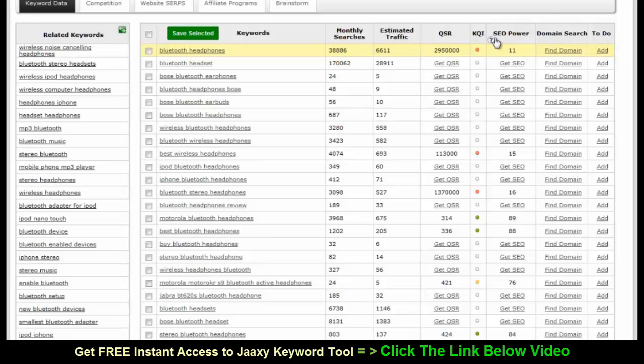Now SEO power is a score based on a culmination of traffic, QSR, and the level of competition, on a scale of 1 to 100, and the higher the number, the better the SEO power. The next column is the domain search. You actually have the ability to search for the domain name for that particular keyword right within Jaaxy. It's a real convenient feature.